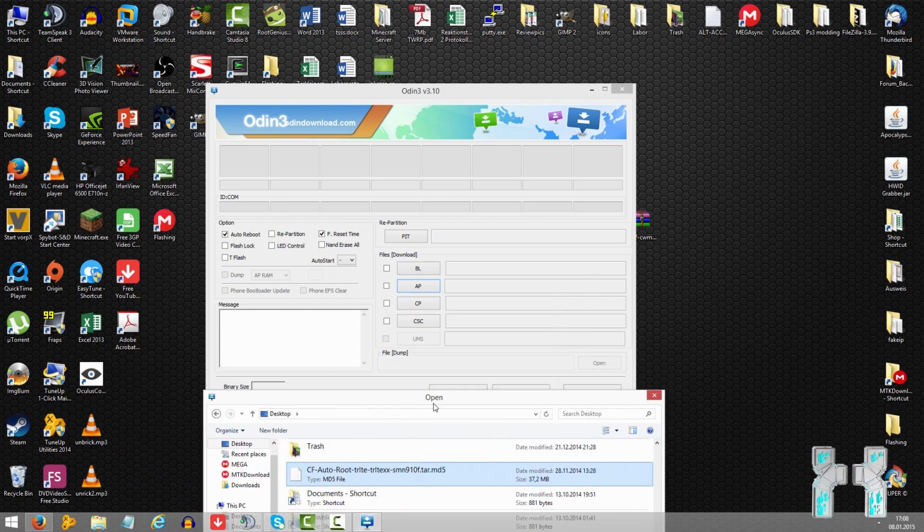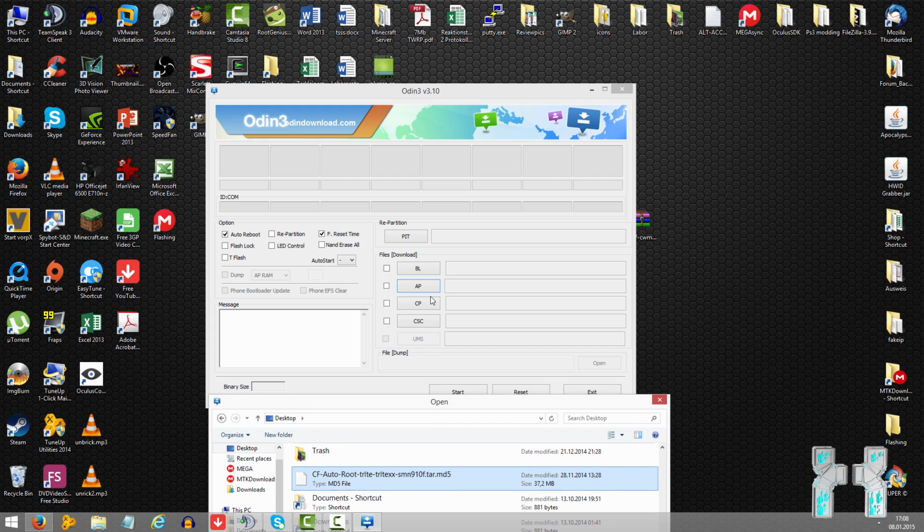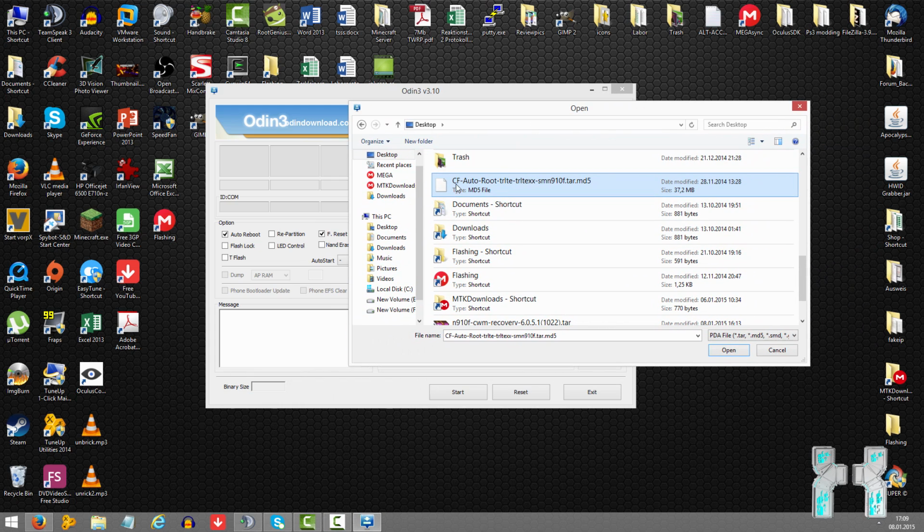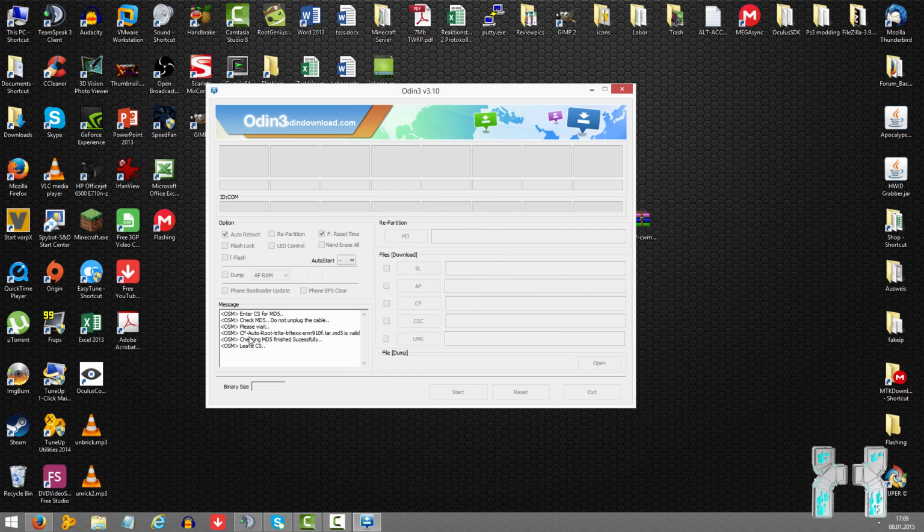And if you're using an older version of Odin, you will probably have PDA here. So this is the same button as AP. So just make sure you hit that button and you load the chainfire autoroot.tar.md5 file. Now you just go here to open, it will check the file, and if everything was successful, you will have a tick mark here, okay? Now also make sure auto reboot is ticked and F reset time is ticked, so factory reset time.